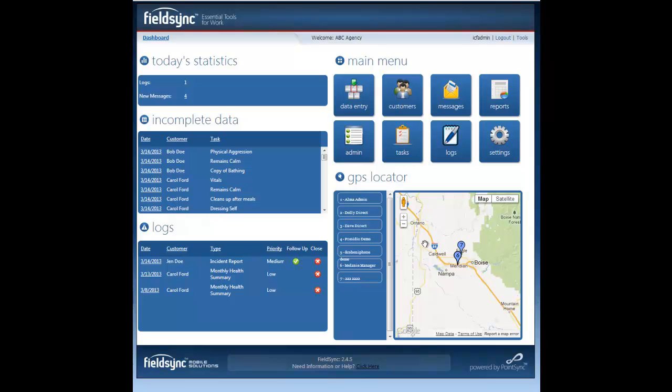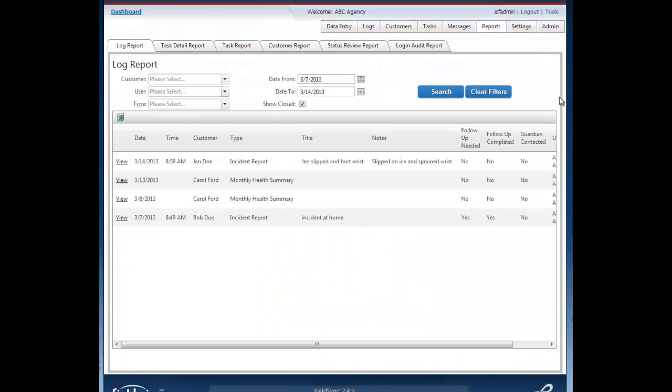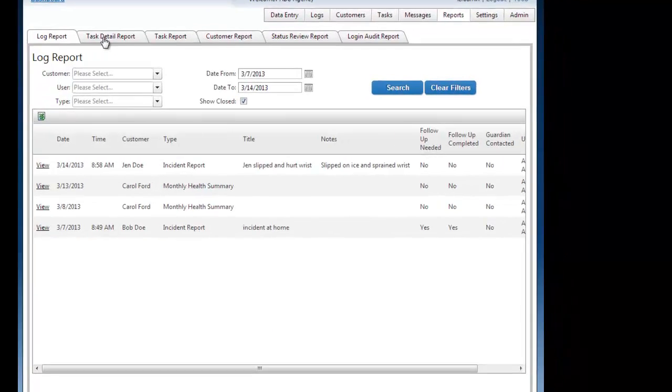What I'd like to go over with you today is one of our reports in the reporting module called the Task Detail Report. So to get to this report, I need to log into the web application as a user that has accessibility to the reports module, select the reports button from the dashboard, and then I come to my report section. So we've gone through the log report in another video, so I'm going to take you through the task detail report.